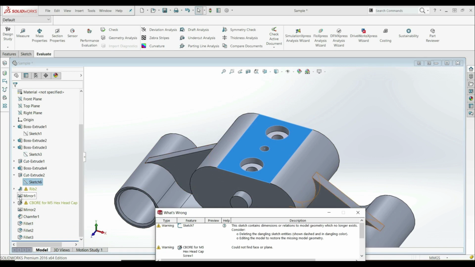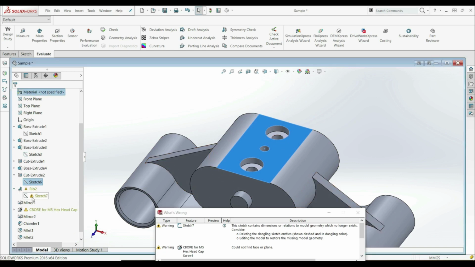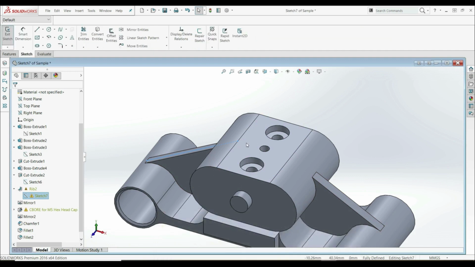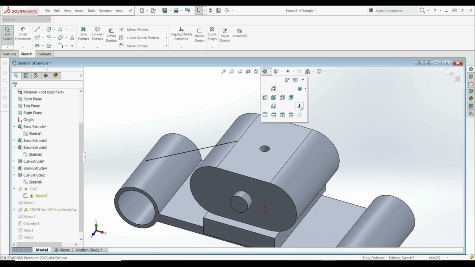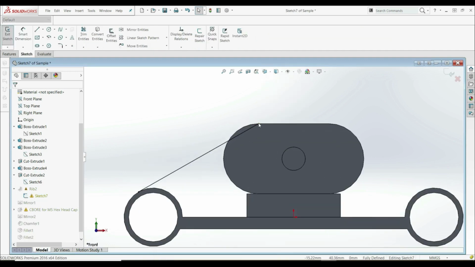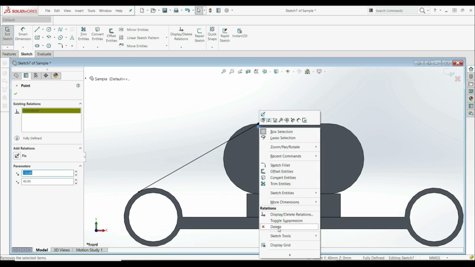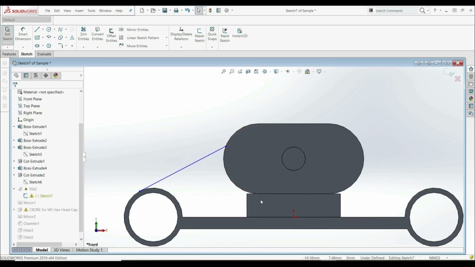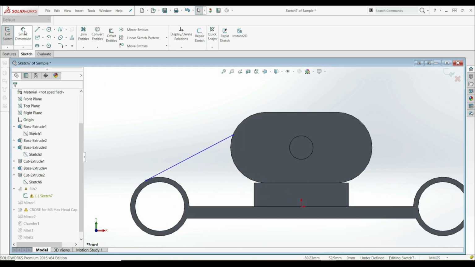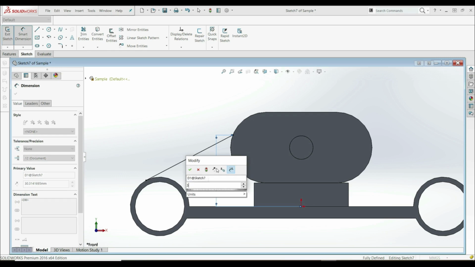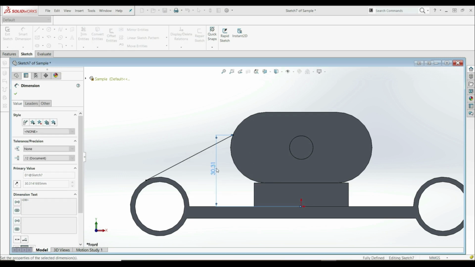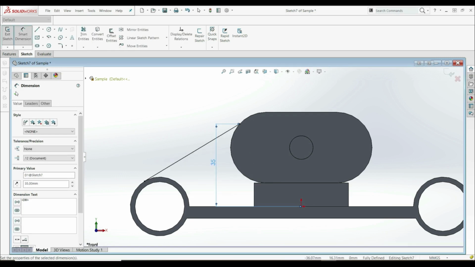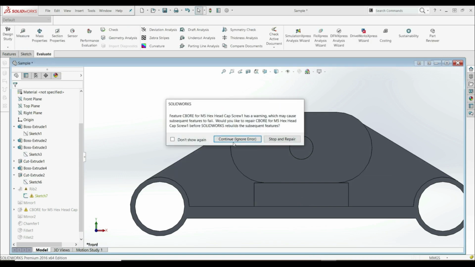We have a problem with the rib. So let's go to sketch. Let's edit rib sketch. So we have a problem with this point. Let's delete this coincidence. Let's put this point here. And now we have to define a new dimension, 35, from the origin to this point. We have 35 millimeters. And let's click OK. Let's exit sketch.